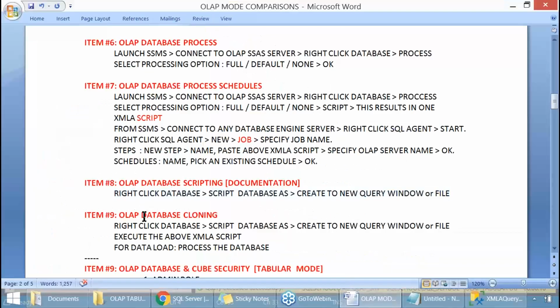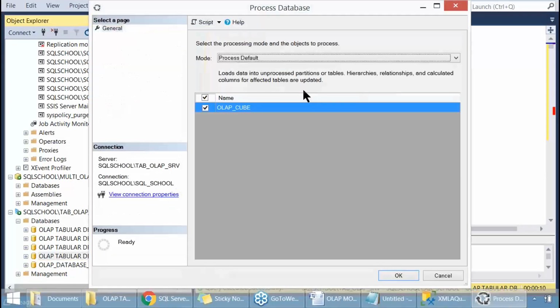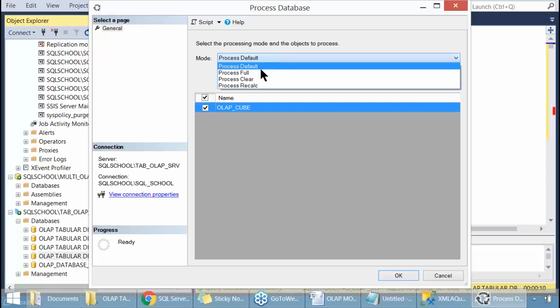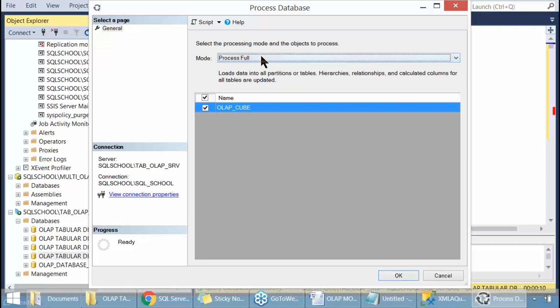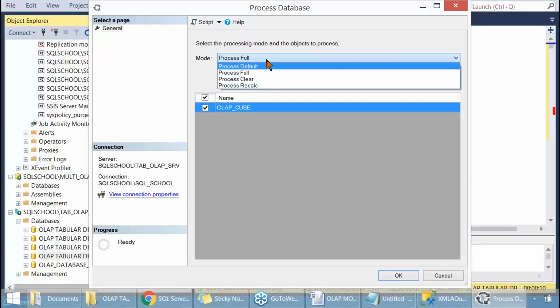Once you are done with the execution of the script, for data loads, what do we do? We need to process the cube. So right click database and say process. Right click that clone database and say process. Process database: first time it will be full. Subsequent processes would be default, incremental changes.